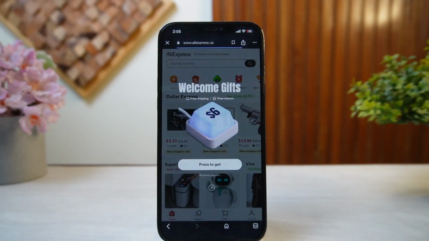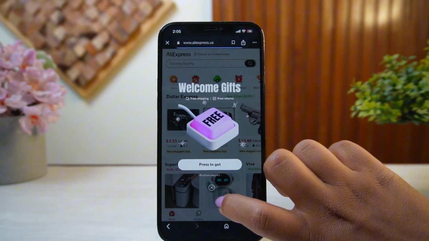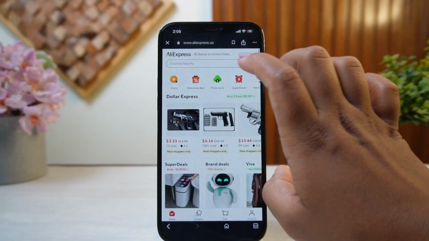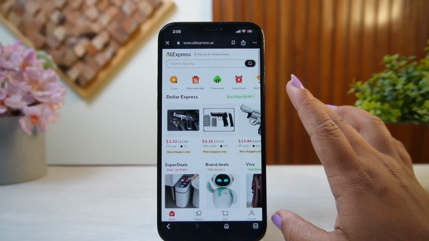How to change your AliExpress password online. So in here, the very first thing that you want to do is simply get into your AliExpress.com, and then from here make sure that you're logged into your account.